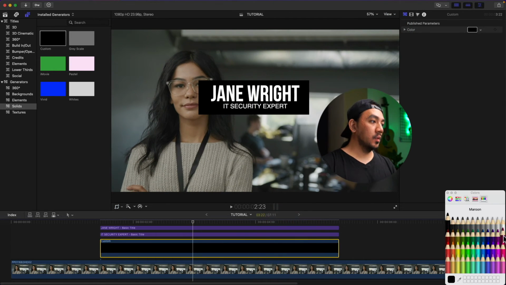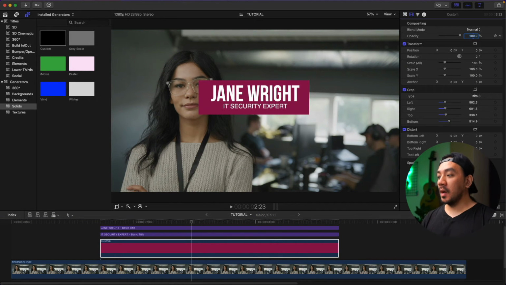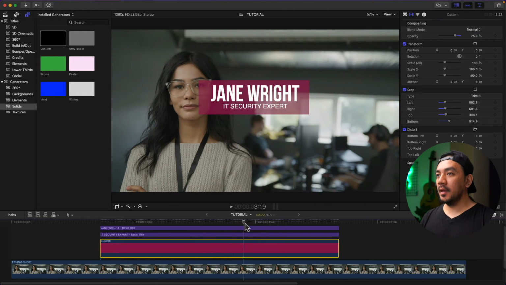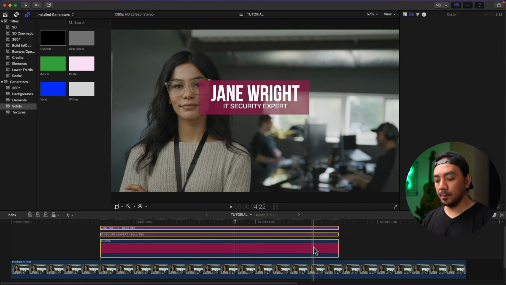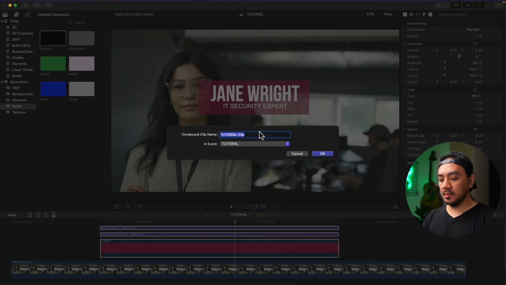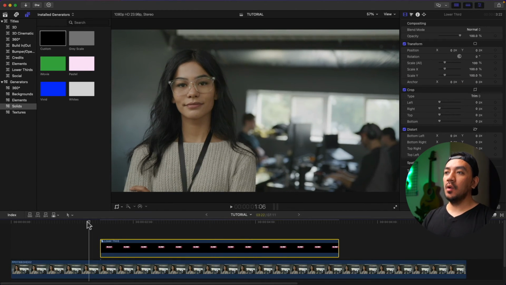Let's change the color to maroon. That's about right. Then go to your video inspector. Let's change the opacity to 75 to make it a little bit better. Okay. And then let's contain by selecting all of it and then hitting option G to make a compound clip. Let's name it lower third, hit enter. Okay, you now have a lower third.